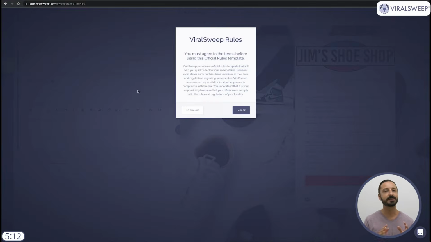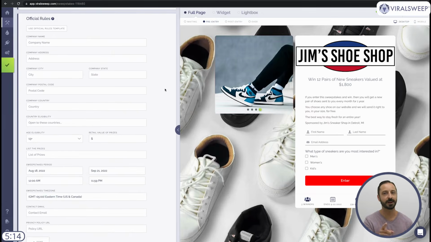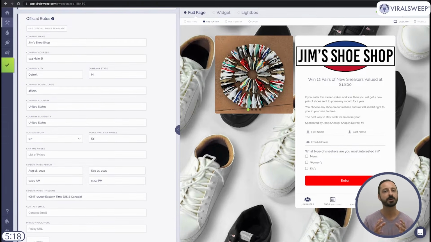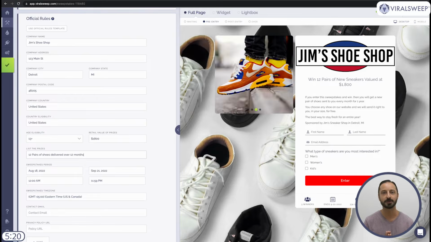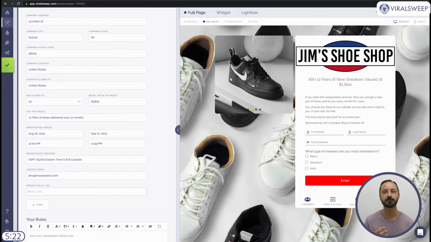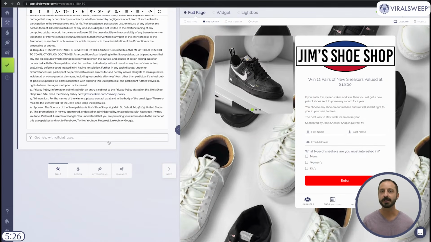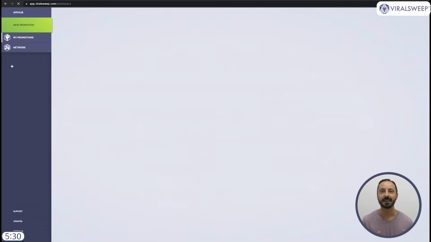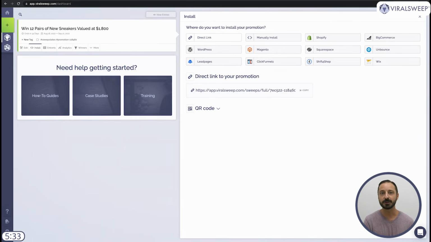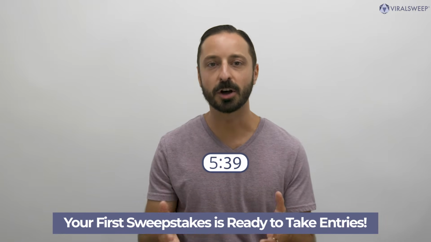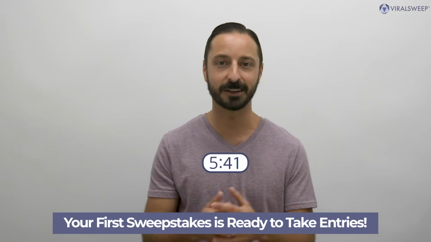Now, all sweepstakes need to have official rules to protect yourself and your business. We have an official rules template generator, which makes it very, very easy for you. All you need to do is fill out a few pieces of information and you're ready to go. From here, click done. If you're missing anything, the app will turn red on specific spots and tell you to fill it in. And if you filled everything in completely, then you'll be shown the install screen. And that's it. At this point, you're actually ready to launch your sweepstakes, and that took less than 6 minutes.